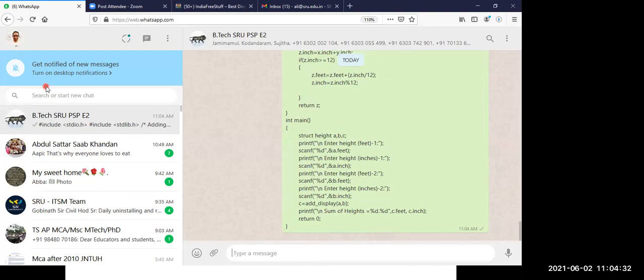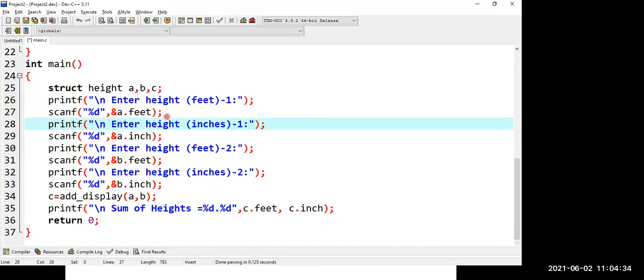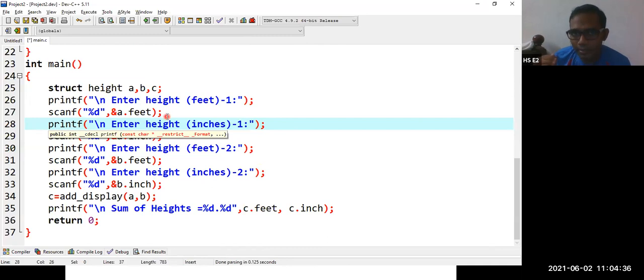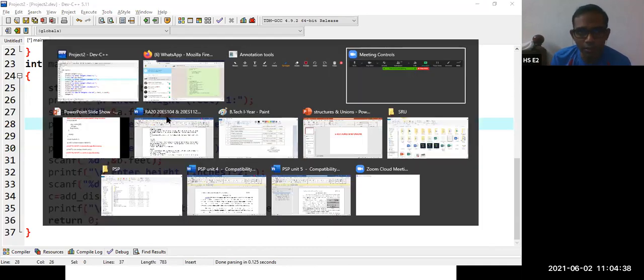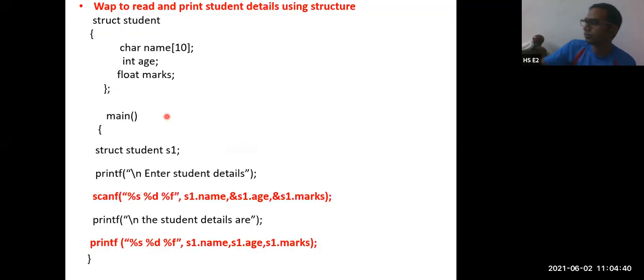Next one. So now we are moving to pointers inside the structures. Then we'll stop. What is the time now?